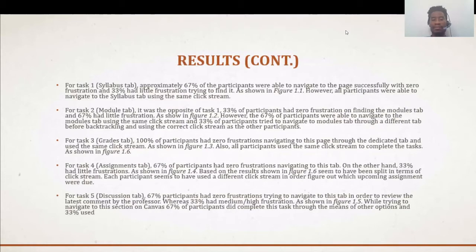So for each task, we had the participants go to the different tab sections on Canvas. For example, the syllabus tab, module tab, grades tab, assignments tab, and discussions. What we found was there were various results for each completed task. For example, for task one, approximately 67% of the participants were able to navigate to the page successfully with zero frustration, and 33% had little frustration trying to find it.